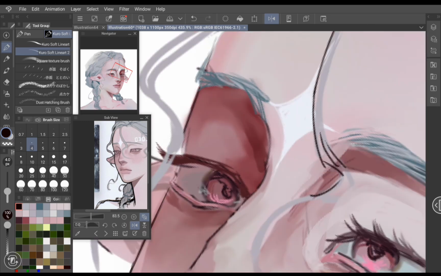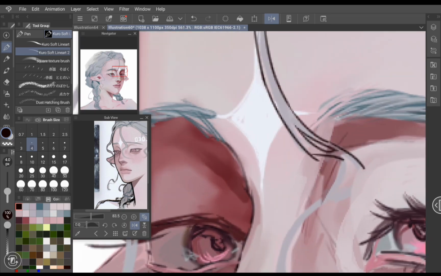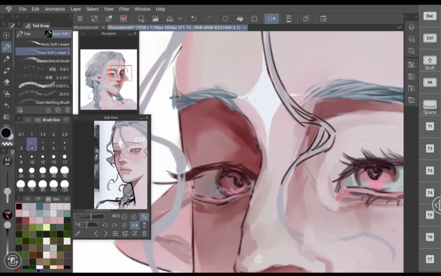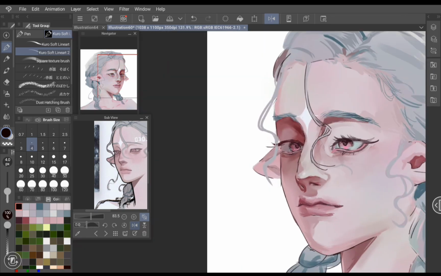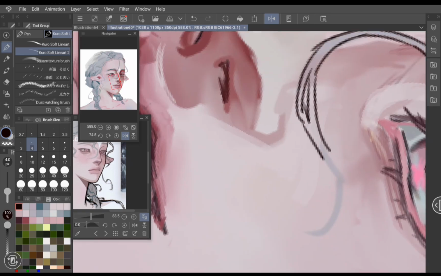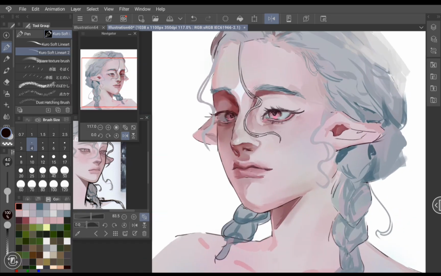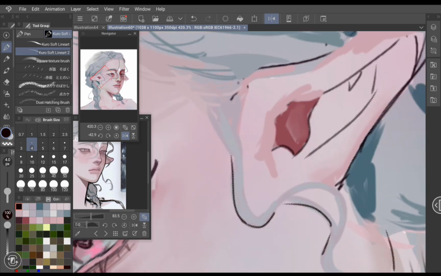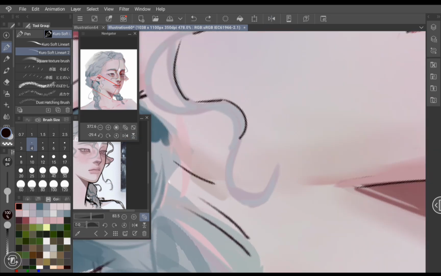But yeah, I added more details to the hair. I did cut it out again because, like I said, I didn't finish it. It was half done. So instead, I did the line art for the strands.